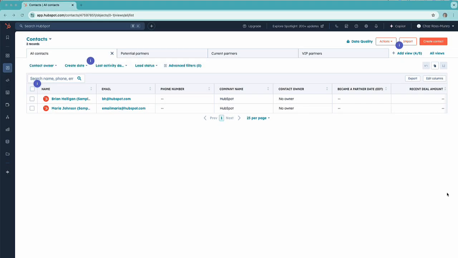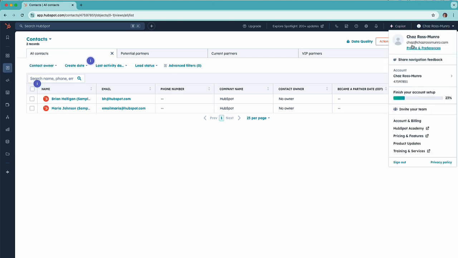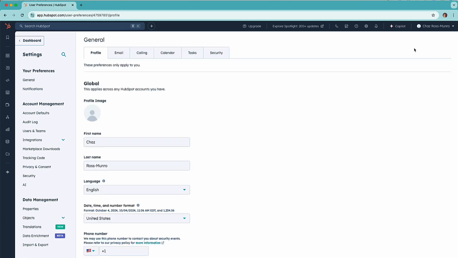All right, so the first thing that I tell users is let's jump in and check your preferences out to make sure that you're set up correctly. So I share my screen, I jump into Profile and Preferences, and then we kind of go through the tabs and just make sure everything looks right. So does your first name, last name look right, phone number correct?